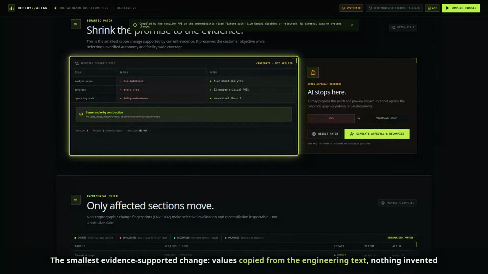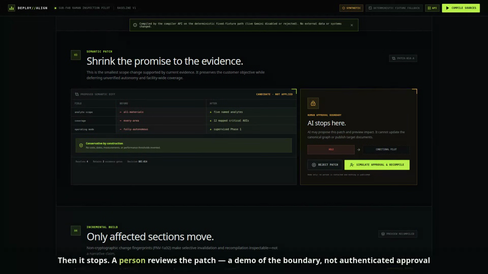DeployAlign proposes the smallest change the evidence supports. 5 named analytes, 12 mapped areas, supervise phase 1. Every value is copied from the engineering text. Nothing is invented. Then it stops.